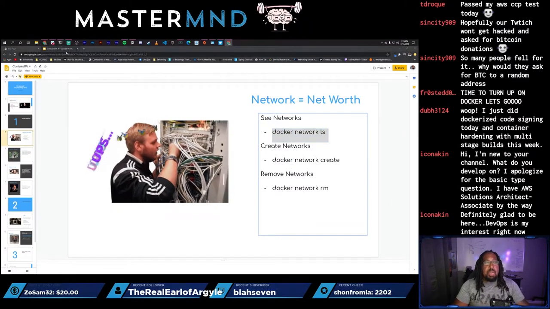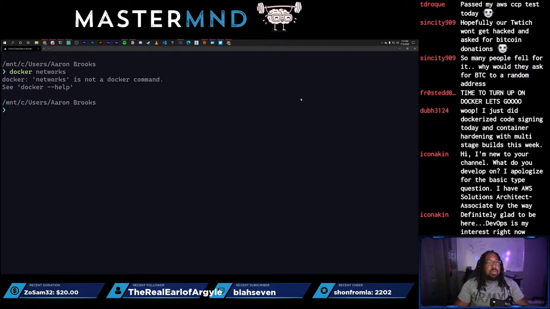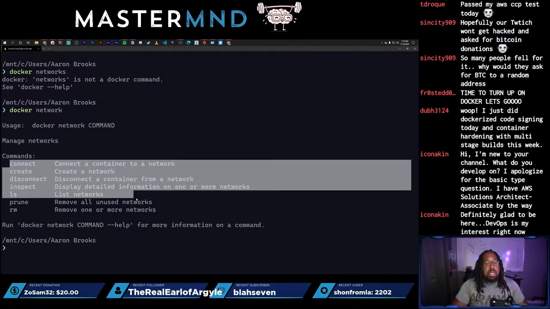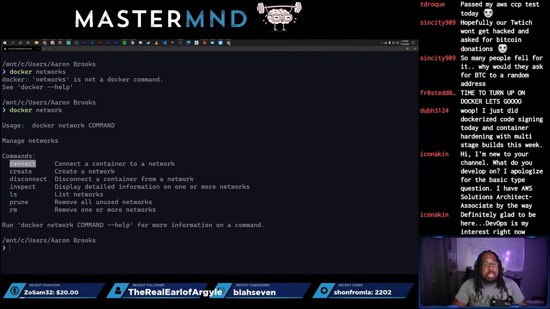So let's hop into the command line real quick and check this out a little bit. I run docker networks, no S, sorry, docker network, and you get the little help readme that says run docker network command, and this is to manage your Docker networks. You can do a couple different things, and these look very similar to what we learned when we were doing the images. You can connect to a network that already exists. You can create a new network if you need to. You can disconnect a container from a network.